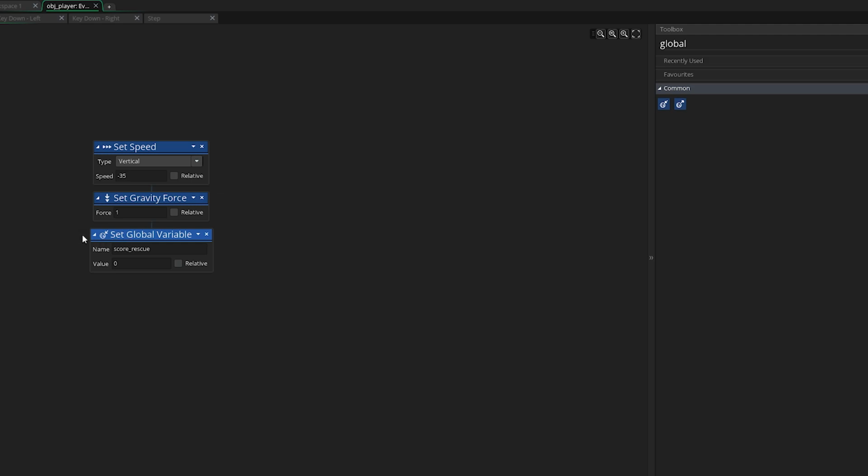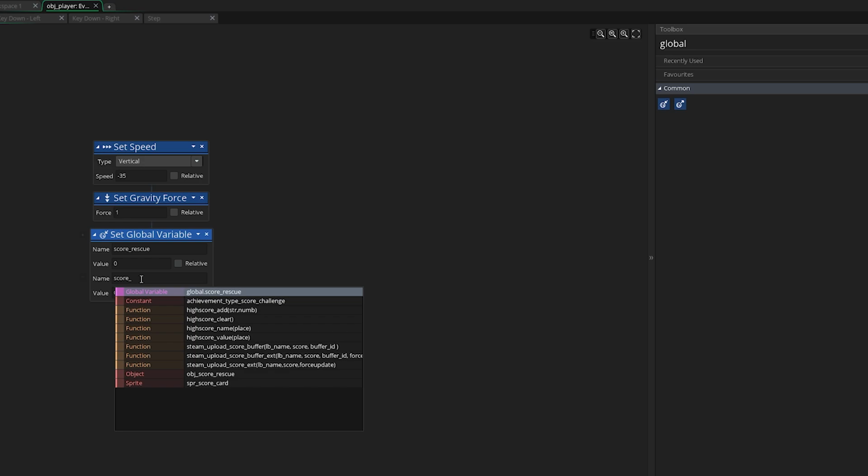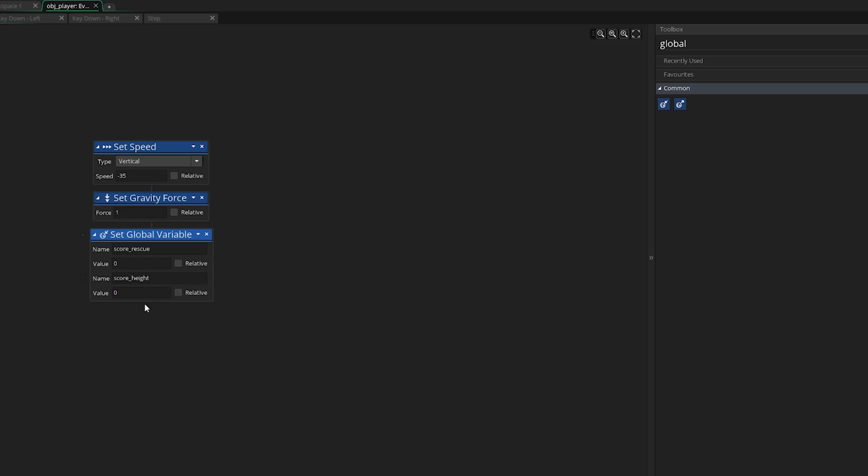We're going to click on this little plus icon to the left, which can be a little hard to see, but it gives us the ability to create another global variable. So I'm going to call this score_height. And again, this one's going to start at 0. And so this global variable will increase as we move up in the game.